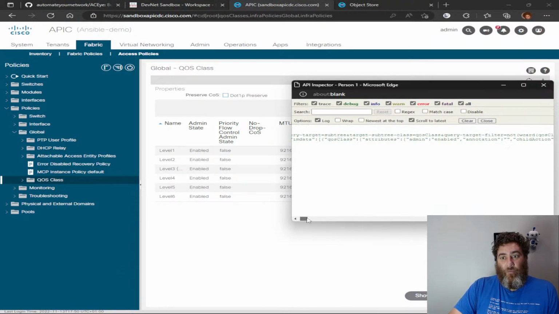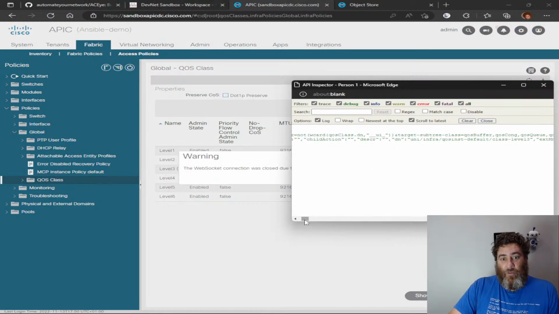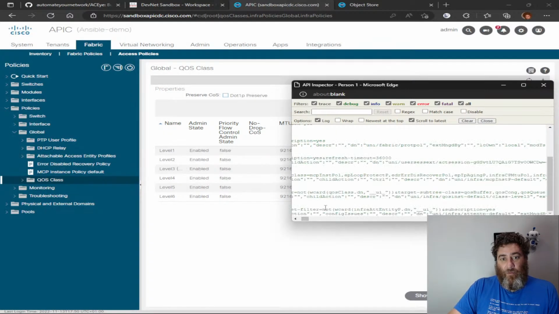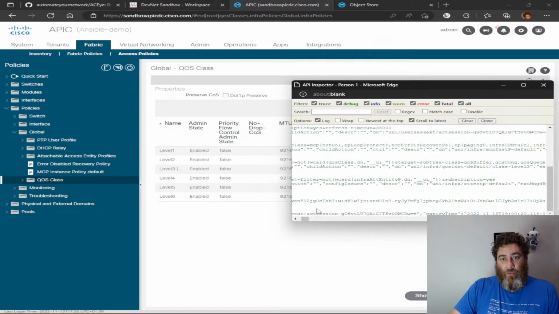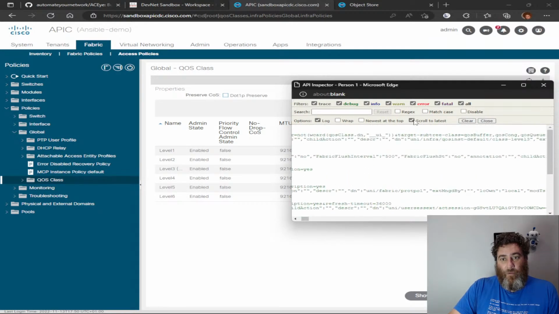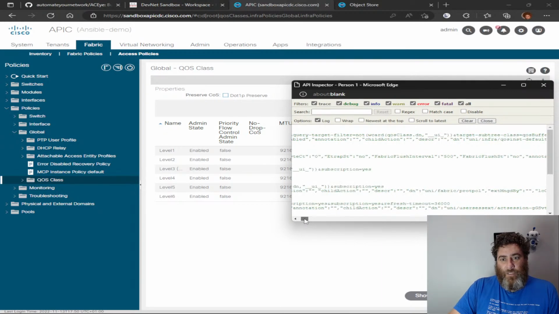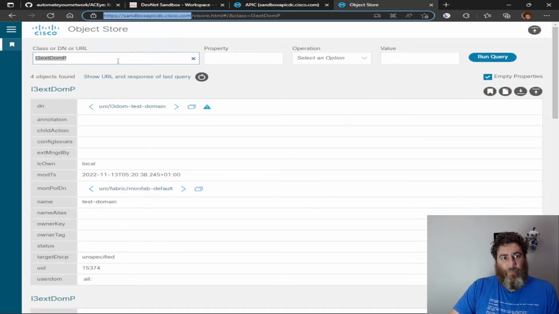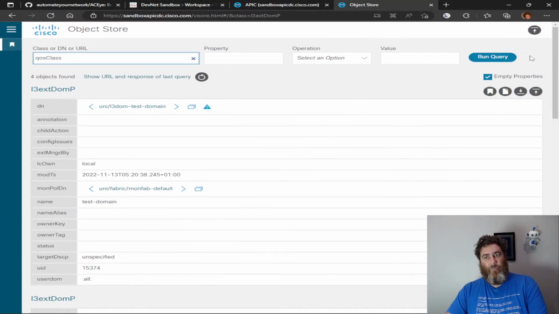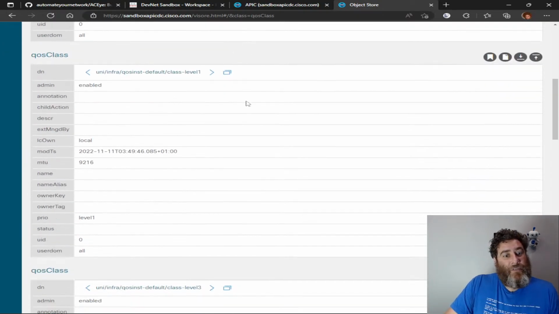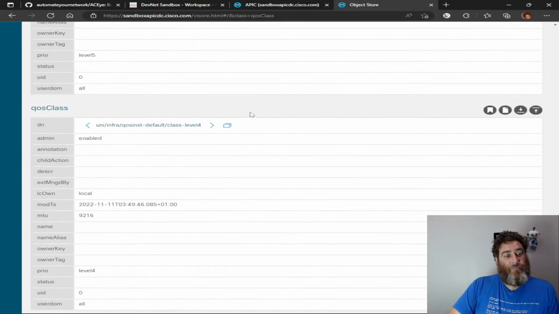Now let's go look for, so it looks like, so that's the distinguished name. Do I have, let's take a look and see if QoS class, I don't know, that looks like a distinguished name, not a class. No, I do. So I have the different QoS levels here.